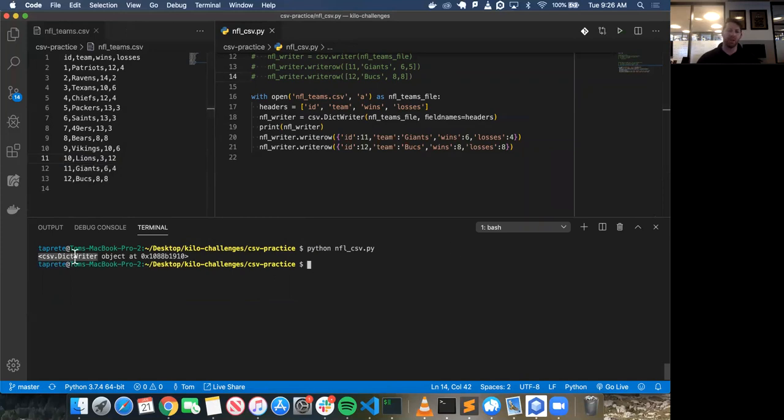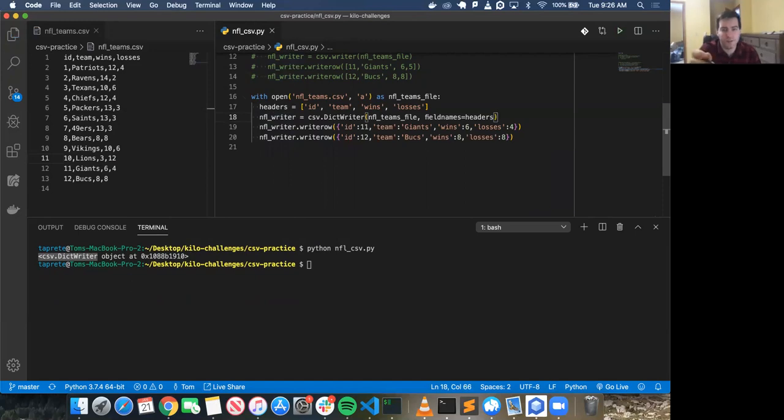So it's a DictWriter object. So it's not like a normal dictionary. It's not just like an object with all these key values. Interesting. If you're typing into a dictionary, does it define, like in this case, the ID, team, wins, losses? If you switch those around, will it automatically know which header to put them in?